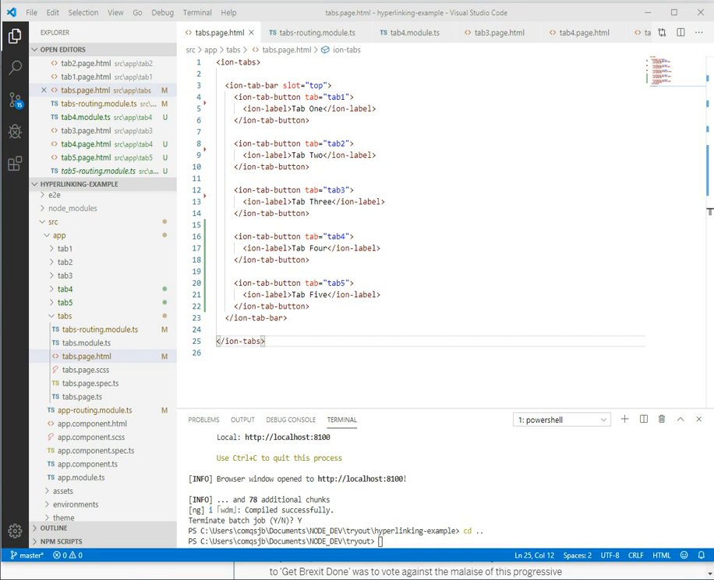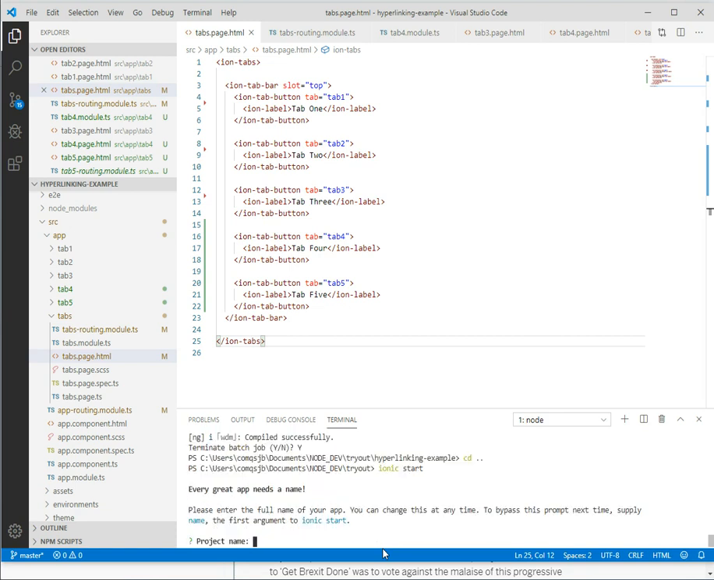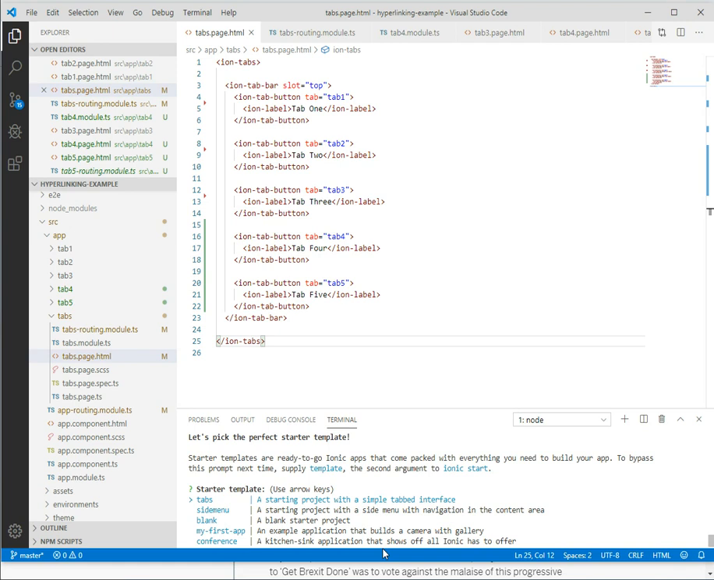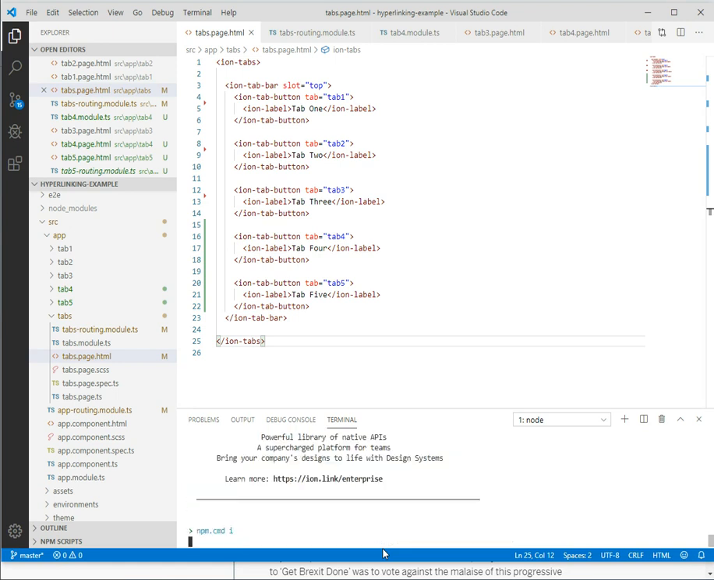And now, as a final way of dealing with the whole issue of multi-page apps, let's do one with a side menu. So let's create another ionic start project, and we'll call it side menu. I'm going to choose the side menu item, a side menu with navigation in the content area. Click on that, and it fetches the data, etc.